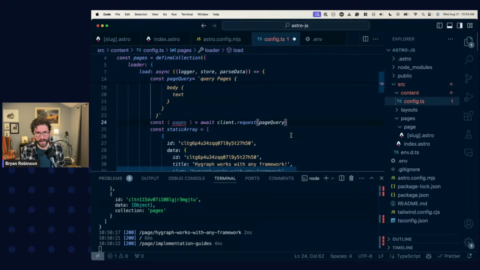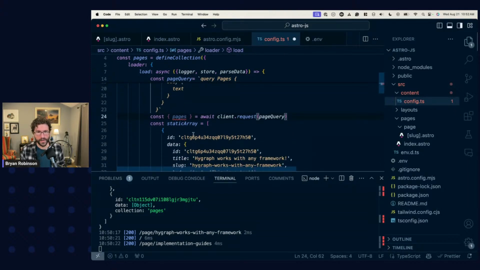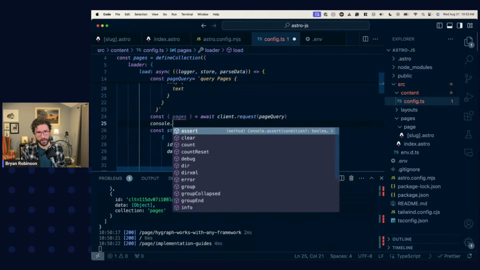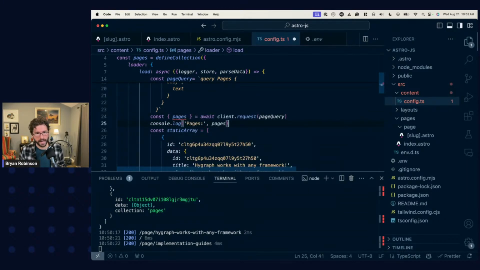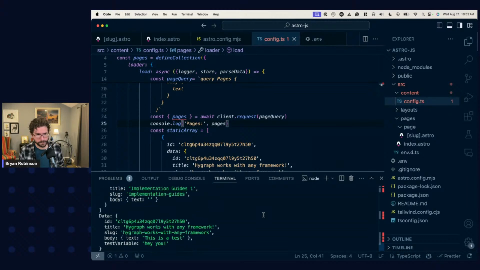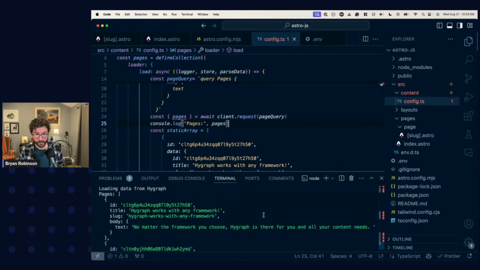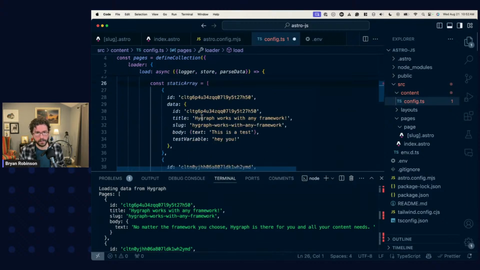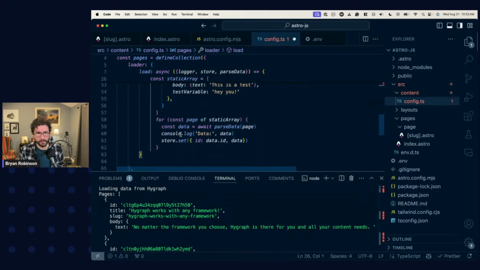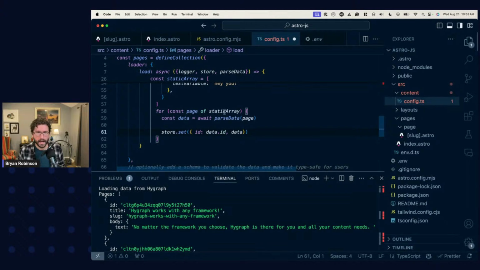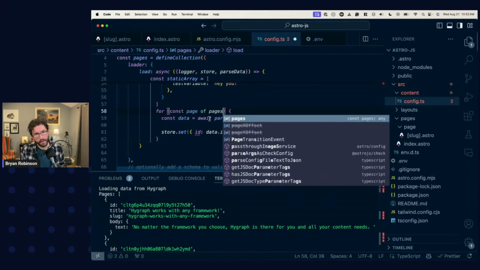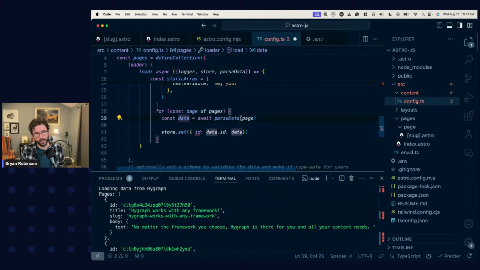We should be type safe on that, but I'm not going to do that for the moment. So theoretically, let's go ahead and log out pages so that I can take a look at it and make sure I'm getting what I expect. I appear to be, so that's great. Get rid of that again. Get rid of the console log here. And now, instead of parsing page and getting it from the static array, we'll actually get it from pages. And we'll say data is going to be equal to the parse data here.